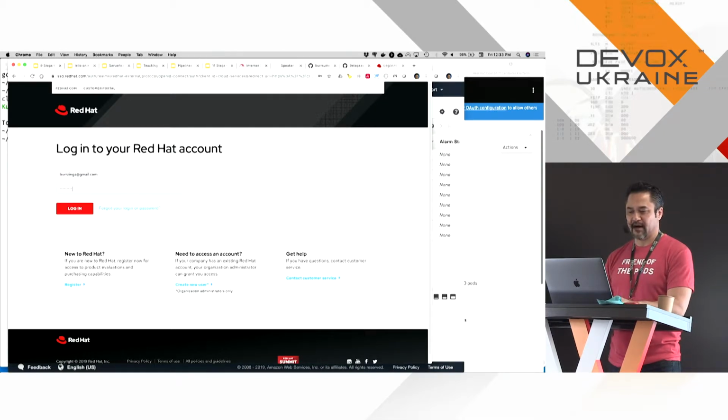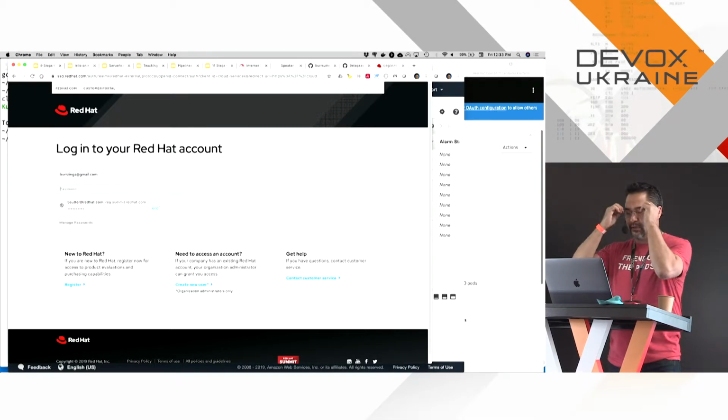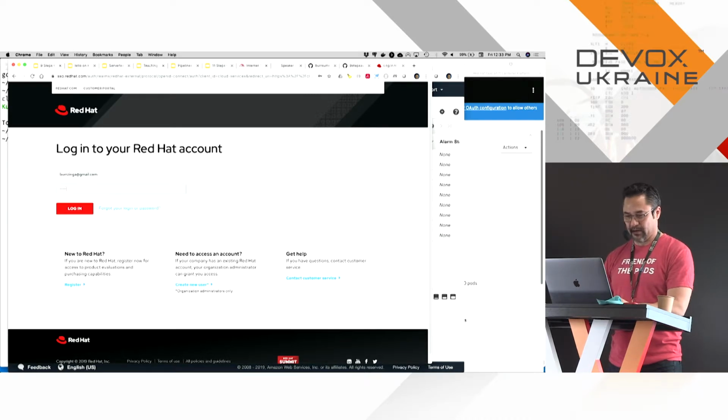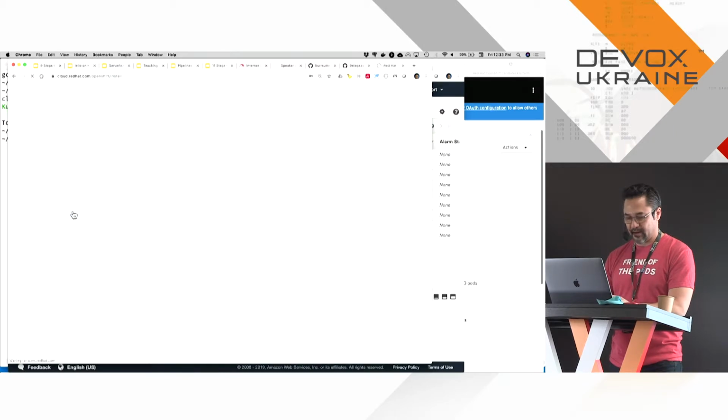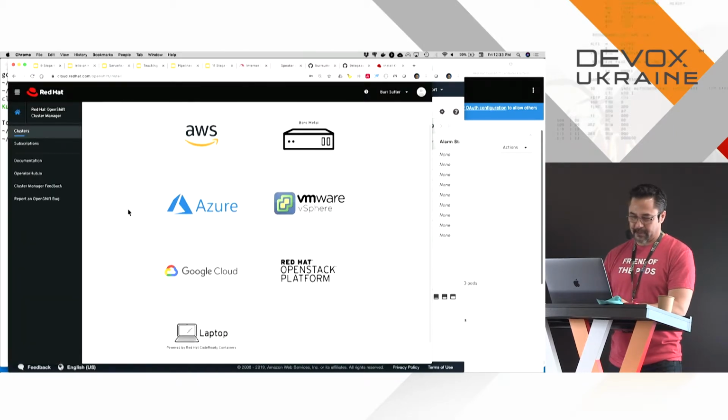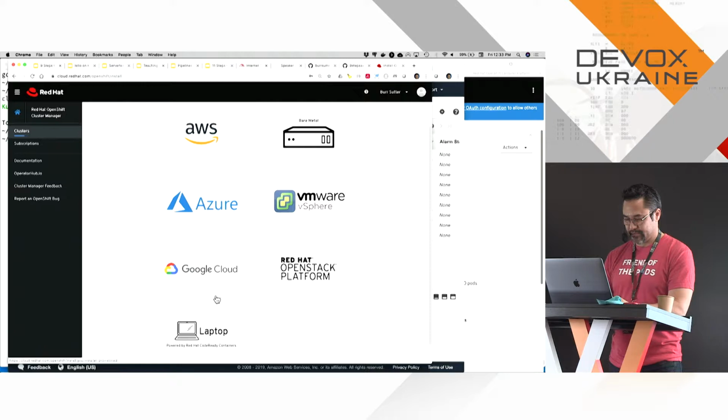You use try.openshift.com, and then basically, once you log in here, let's see if I can remember my login. This is just a developer login you can get for free at Red Hat. Helps if I remember my password. No, let's see if I got that right.